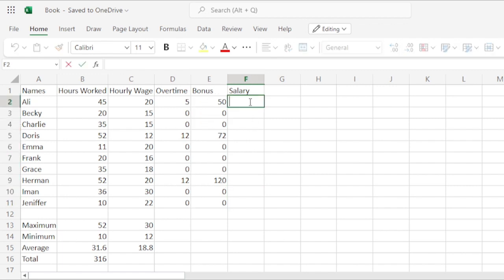Now let's calculate the salary for each of our employees. How can we do that? Start the function with an equals sign. Always start a function with an equals sign. Now hours that they have worked times their hourly wage, plus their bonuses. All right, now we're going to do enter. So Ellie is earning $950 in a week. Now let's apply this formula to the rest of the employees to find out their salaries.